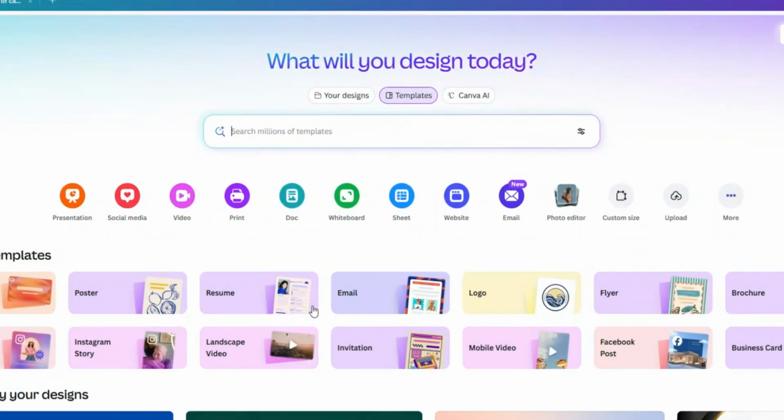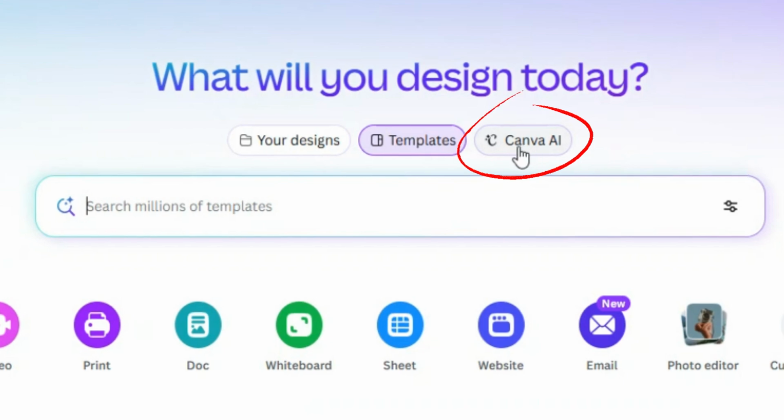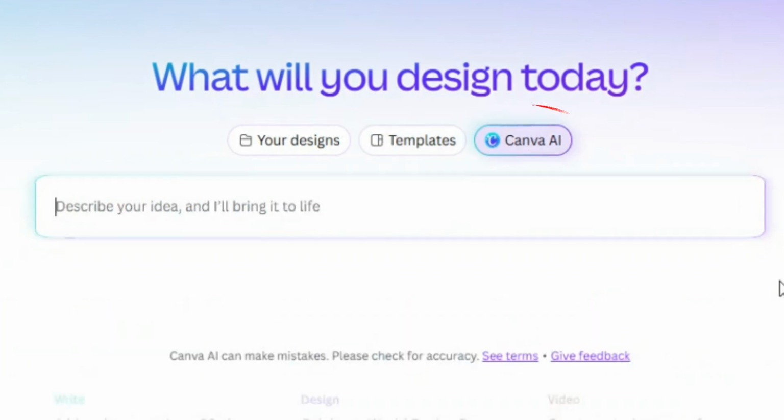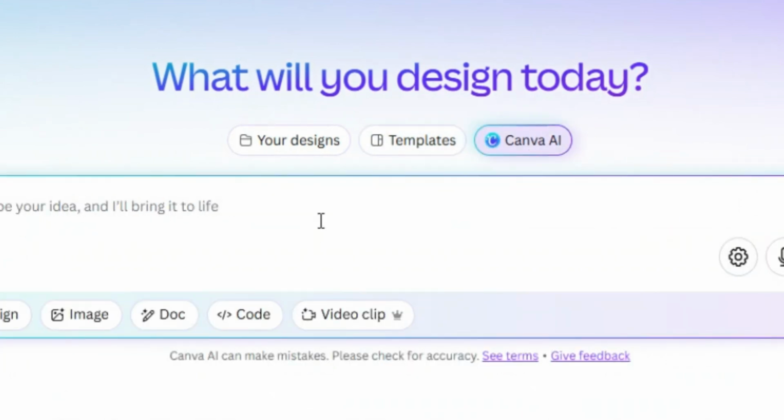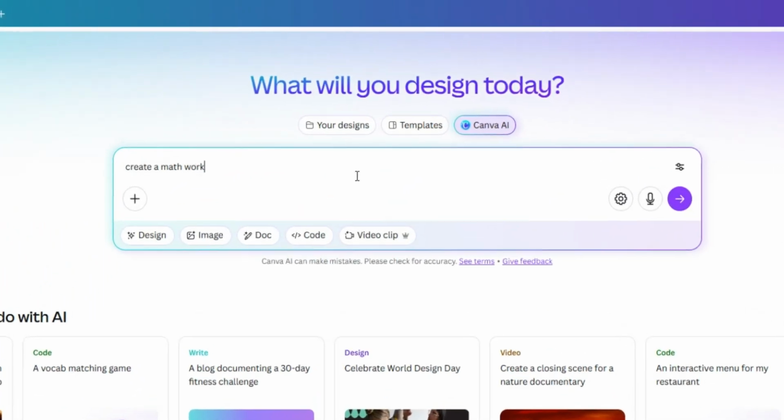In this video, I will be showing you how to create a math worksheet with Canva AI in Canva. Let's get started. From the Canva homepage, I'll head over to the Templates tab and select the Canva AI option. In the search bar, I'll describe my idea by typing "Create a math worksheet for ages 3 to 5 years old," and then I'll hit the Submit button.